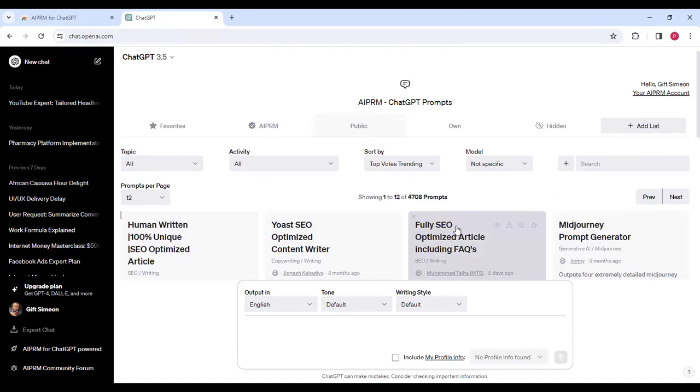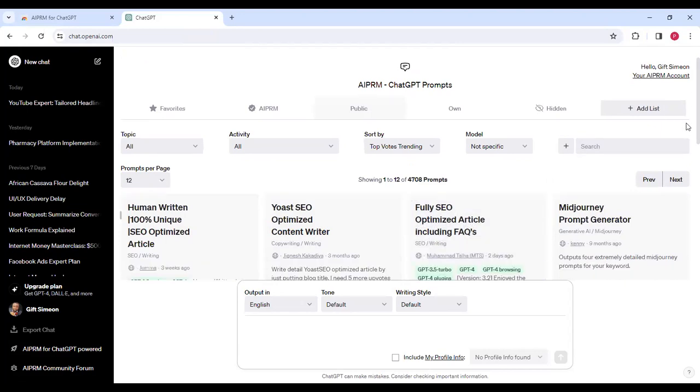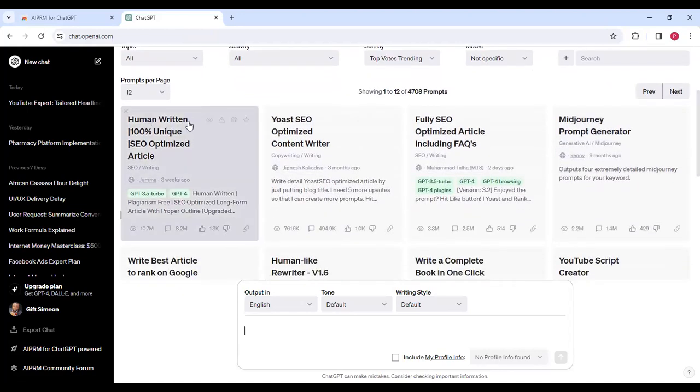So you can see fully SEO optimized articles. You can see human rewrite. If you don't want people to detect that it was ChatGPT that generated this content for you, you can actually use this. All right. Copy everything ChatGPT generated, click on this human and written 100% unique SEO optimized article, and then paste the content in there.